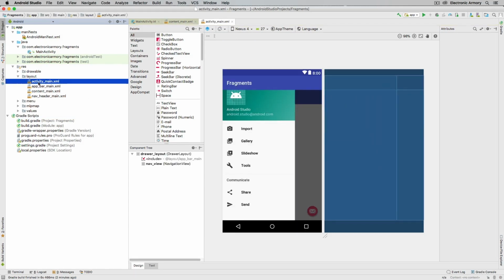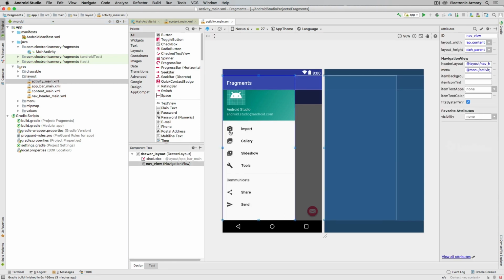If we click on our activity main here on the left-hand side, we can see what this application would look like when we launch this application on our device or our emulator. Now, this will start off with an import gallery slideshow tools with some icons. We can go ahead and swap those icons out. However, we can't do it in this view because what this view is actually doing is importing several different views.